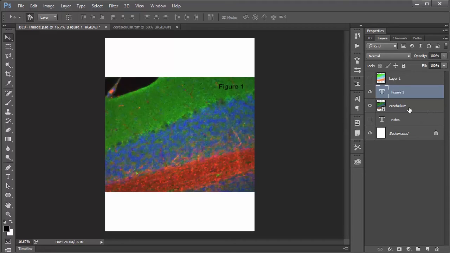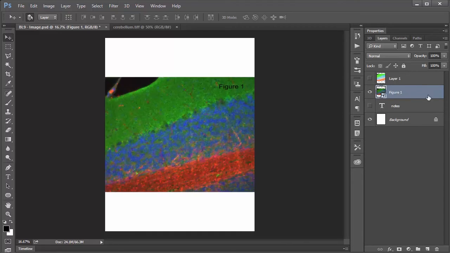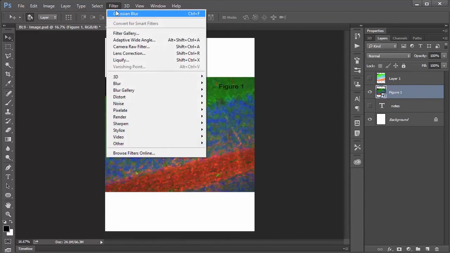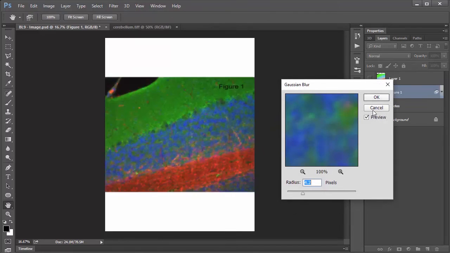But what I want to show is that you can turn multiple layers into a smart object. So if you just highlight the layers that you want, right-click and say Convert to Smart Object, you can see now that they're converted to one layer here. And then we can go ahead and apply our loads of blur to both of them at the same time, or whatever you want to do.